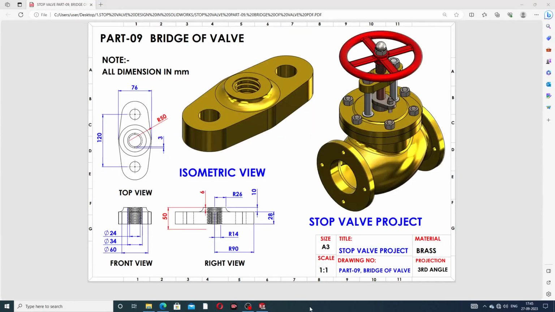Hi guys, welcome to CAD CA tutorial. Today we are going to see how to design this body easily and clearly using SolidWorks software. Guys, this is a very, very important lecture.